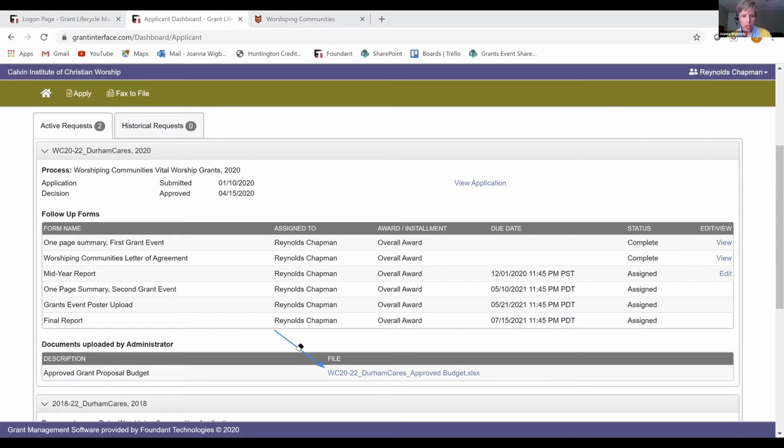One other quick thing I want to show you here. Each organization has its own grant number. You can find the grant number right here. Each of you watching now has a grant number that starts with WC, which stands for Worship and Communities. That's opposed to Teacher Scholars, who start with TS. And then 20 is the year. And then these last two digits are what's unique to each of you.